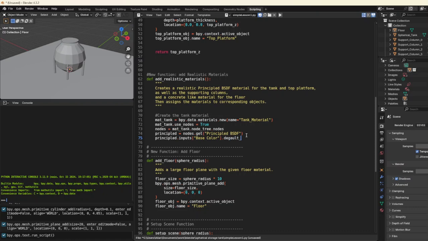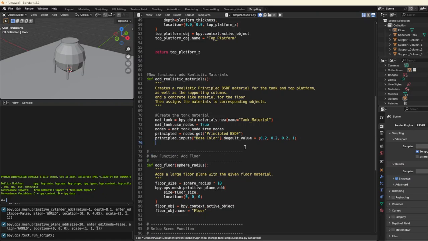So first we get the base color. Default value is 0.2, 0.2, 0.21, which is a dark gray color.